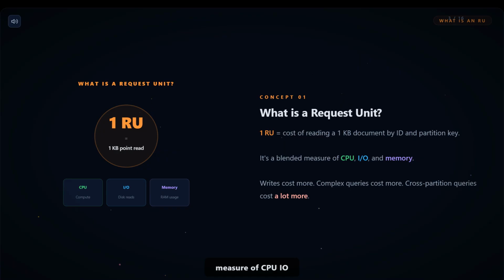Every operation returns its RU charge in the response headers. This number is your budget. If you don't track it, you can't control it.